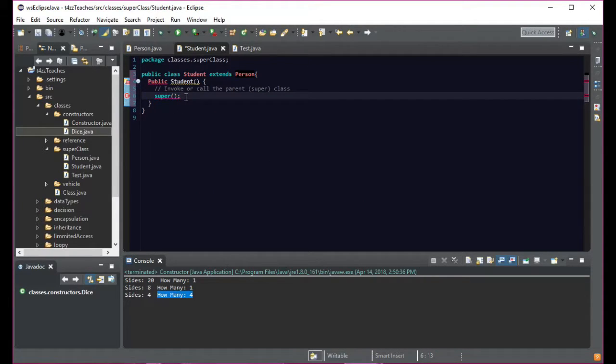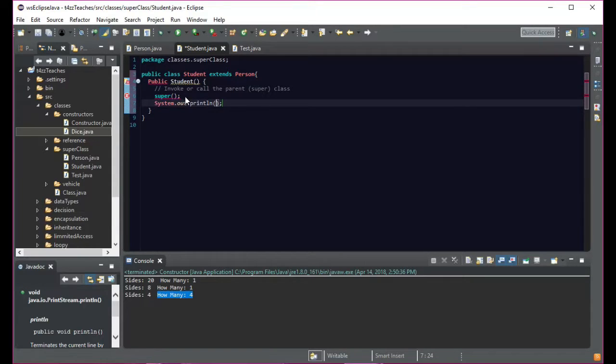So we're invoking our super, and then just to let us know when we get back here, we're going to do sout, and we're going to say that this is the student class constructor. Student. So this will be our student class constructor being called.